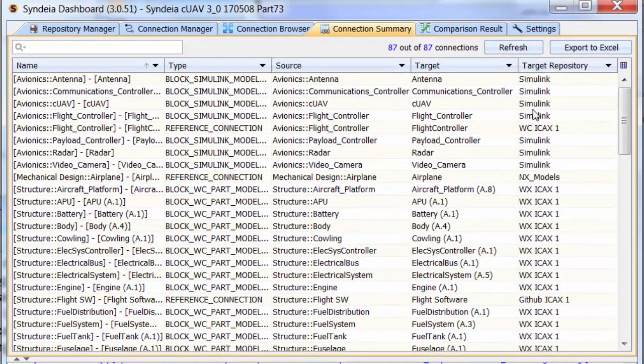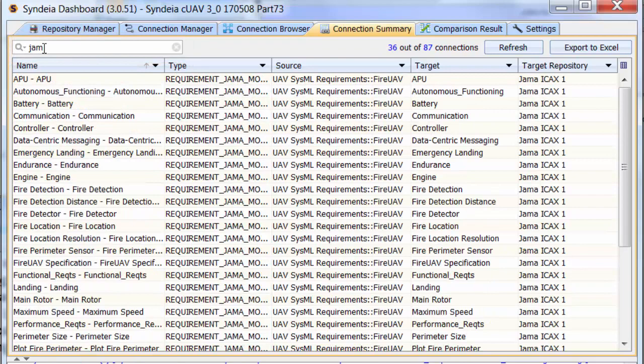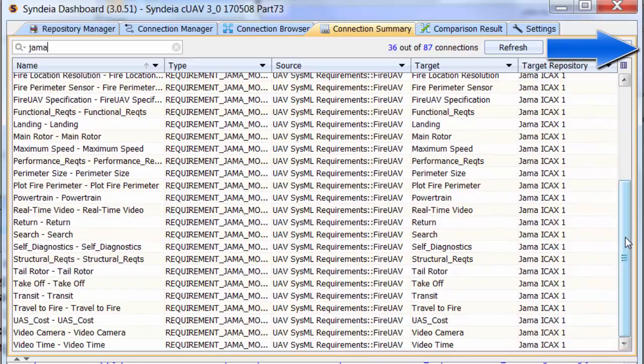The Connection Summary tab on the Syndeia dashboard provides a tabular view of all these intermodel connections. That is, the connections between models in different tools that Syndeia manages. According to the display, there are 87 stored connections. The Connection Summary has useful tools for searching, sorting, and filtering the rows. For example, searching for Jama shows just the connections to Jama. We can also export the table as an Excel file.